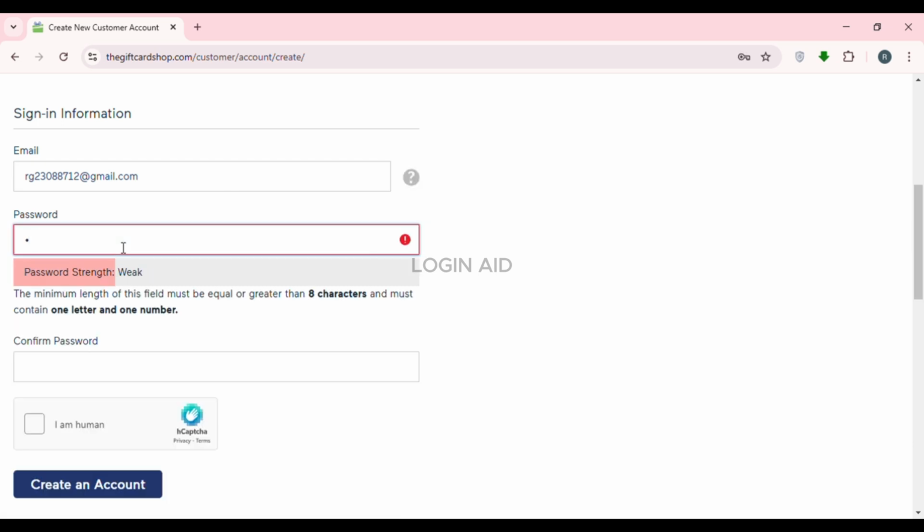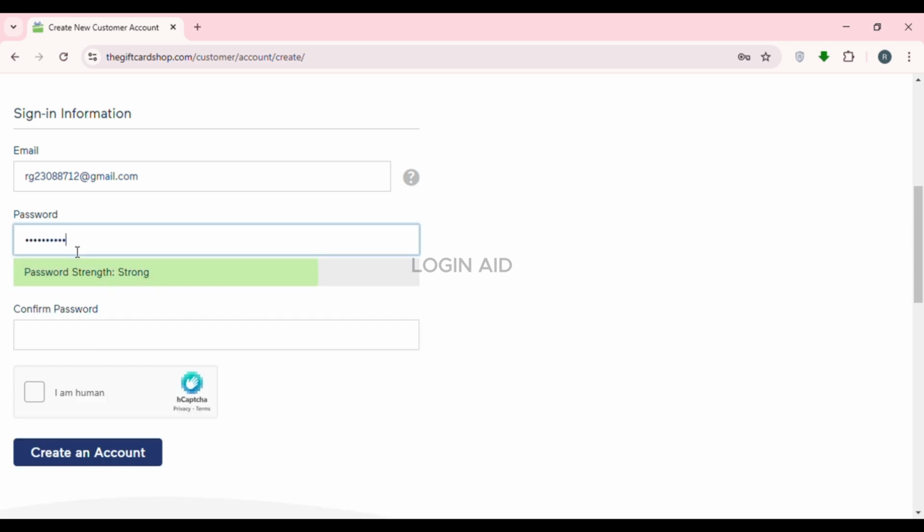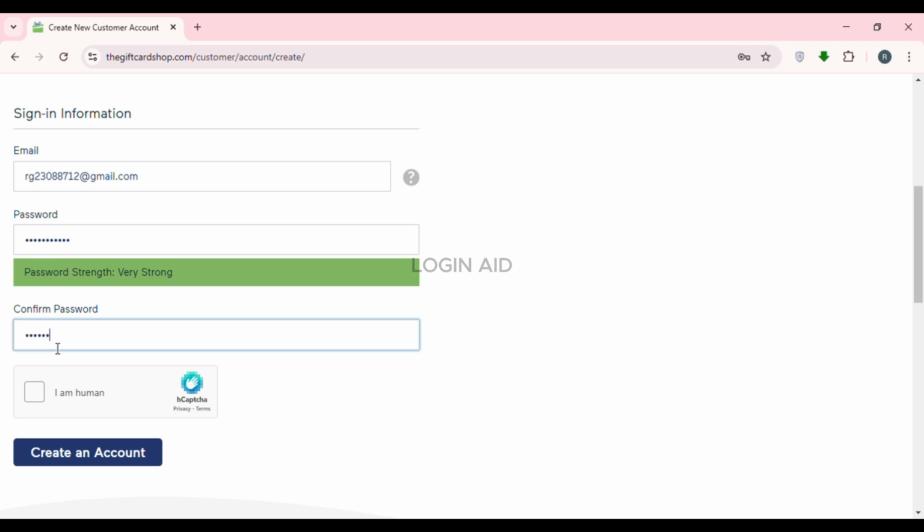You'll also be able to see the password strength over here. Your password must contain at least 8 characters and must contain one letter and one number. So simply create a very strong password for yourself. Now simply confirm your password, re-enter the password. Now after that, check on this box I am human.